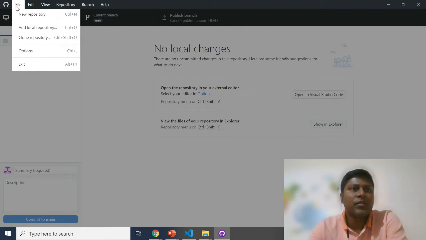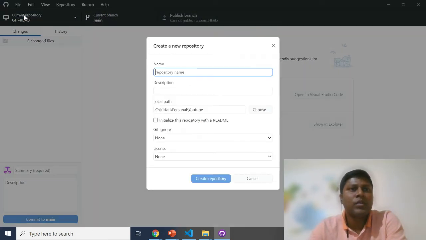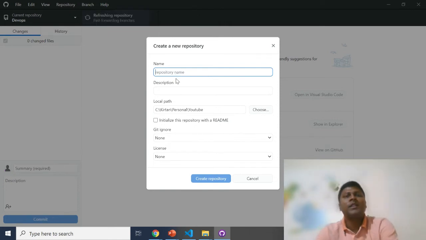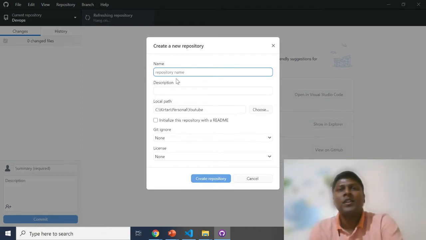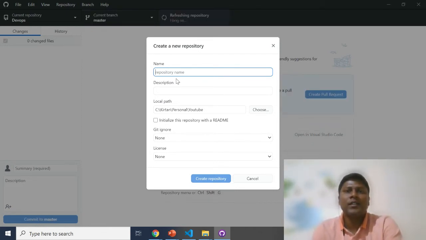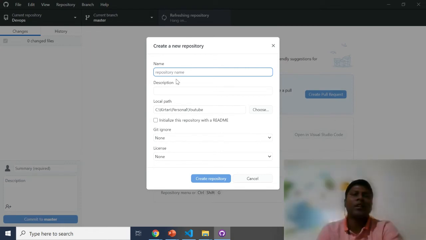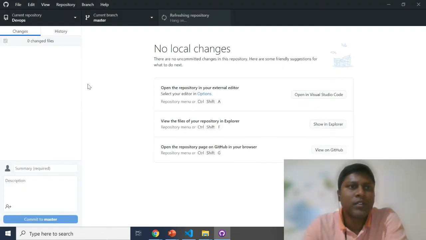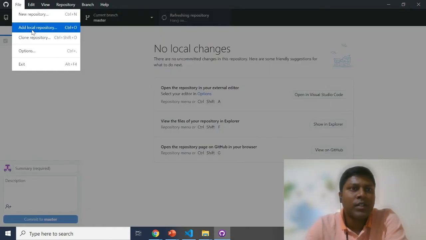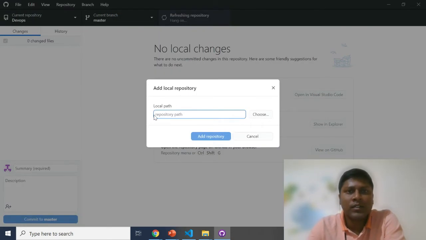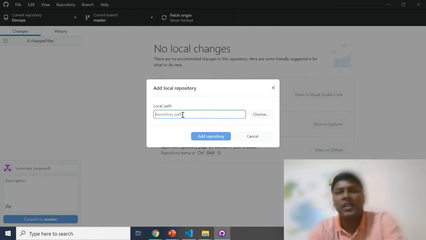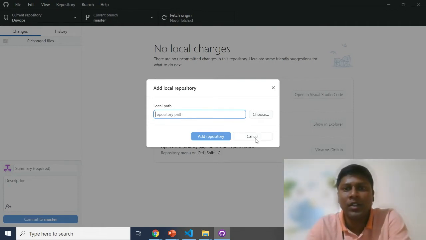Okay, click on File, New Repository. If you want to create a new repository in your local path, you can create it like git init, right? Generally we write this command in the bash, so you can use this option directly too. After that you can push into your central repository. This option is available. Then Add Local Repository: you can give your local repository path. If you have installed somewhere, you can keep the path so that it will be available over here as well.